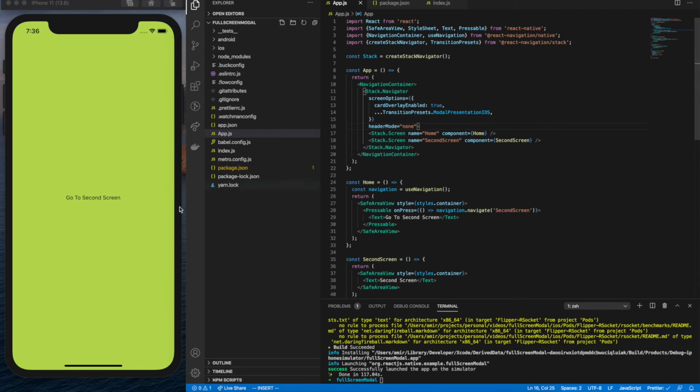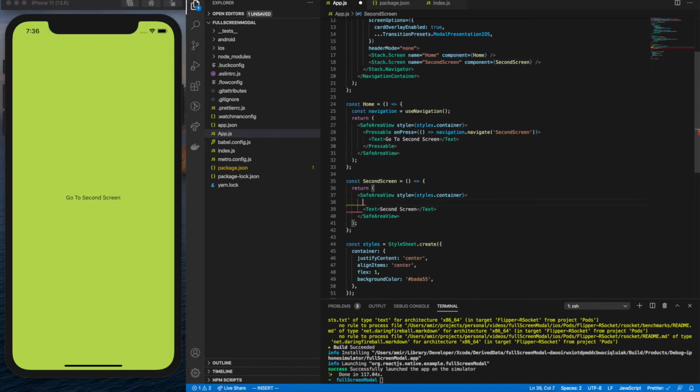And there we have it, iOS modal in React Native. We can close the modal by a down gesture or using navigate go back function like so.